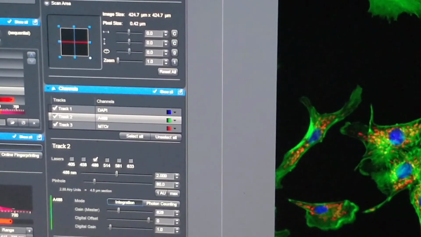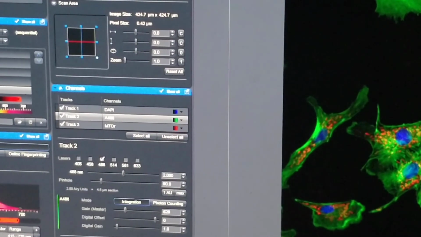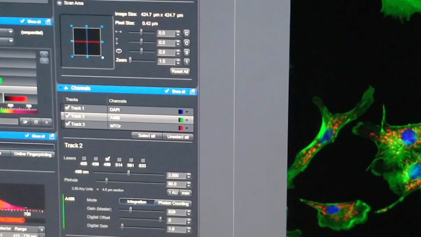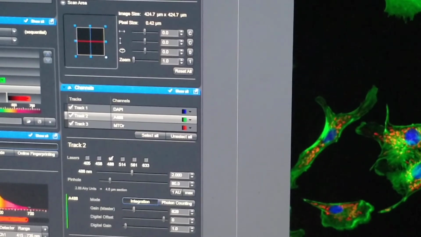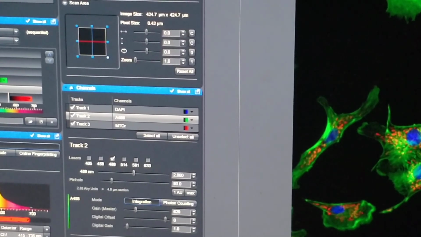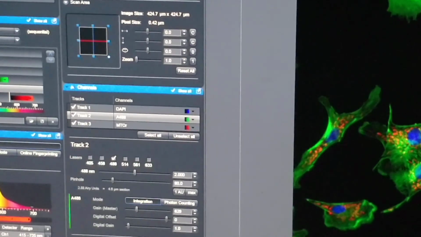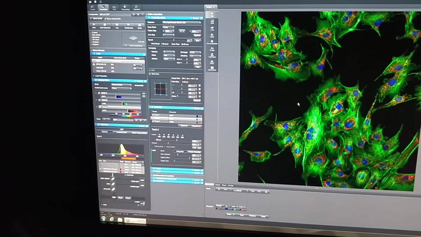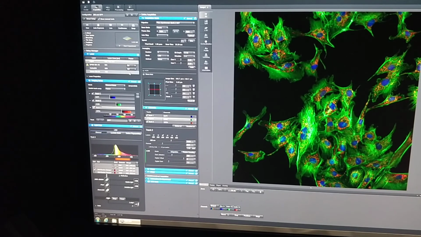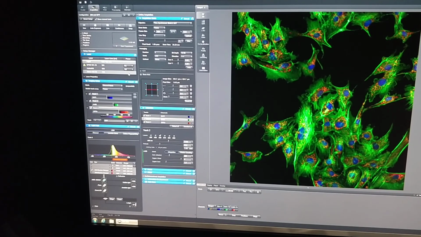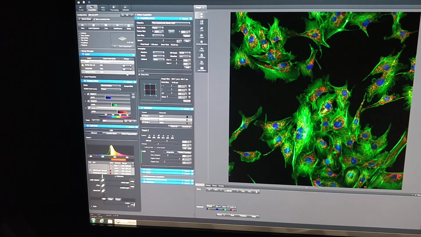And this is the reason why you want to keep it at LSM format, because once you change it to a picture format, say TIFF format, then all the settings are going to be lost. Okay, so this is how we acquire a picture, and we're going to talk to you more about other features later on.